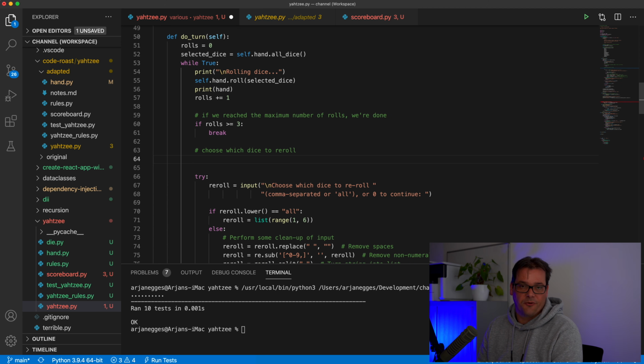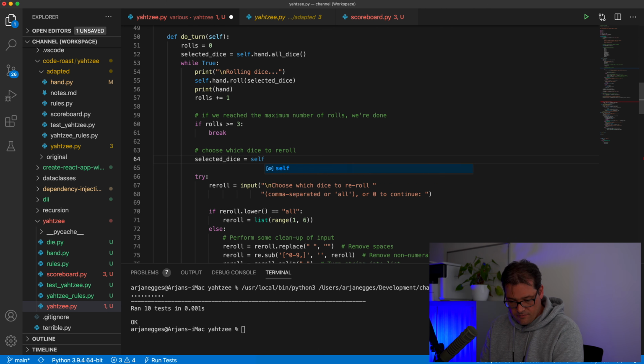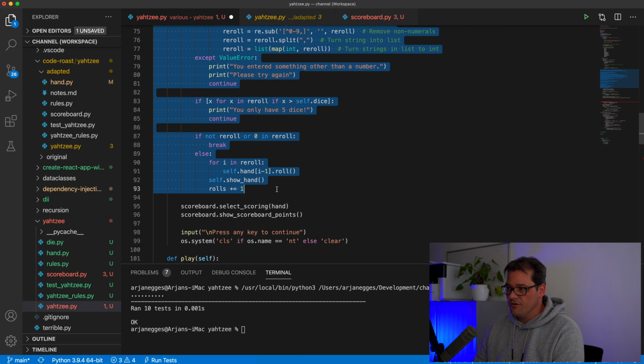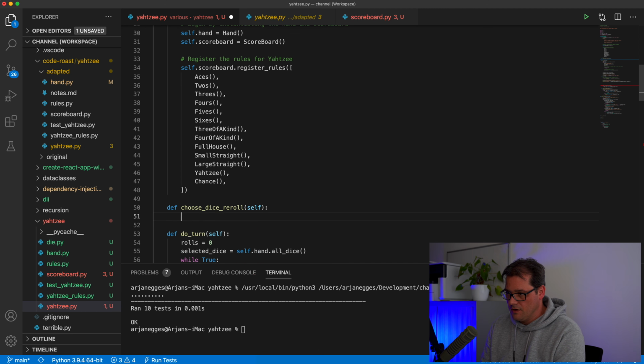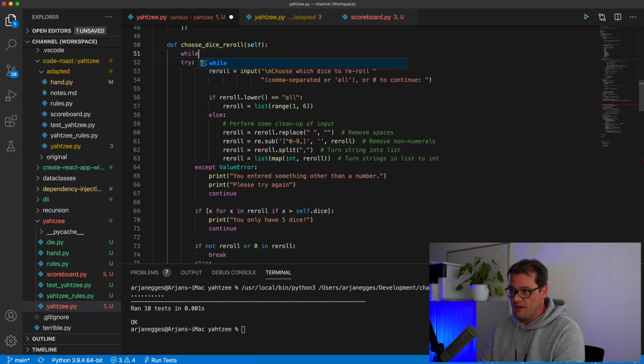And let's add another method that does that for us. And basically that's going to be this part. So I'm just going to copy that over and create a new method that's going to contain this. And here we want to ask the user to enter the dice to reroll, and I'm going to put that in a while loop as well, so that if there is an error we can retry again and again until the user gets it right.